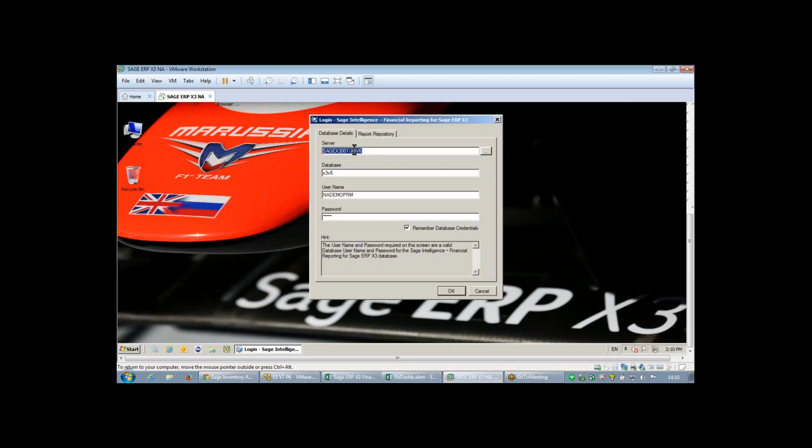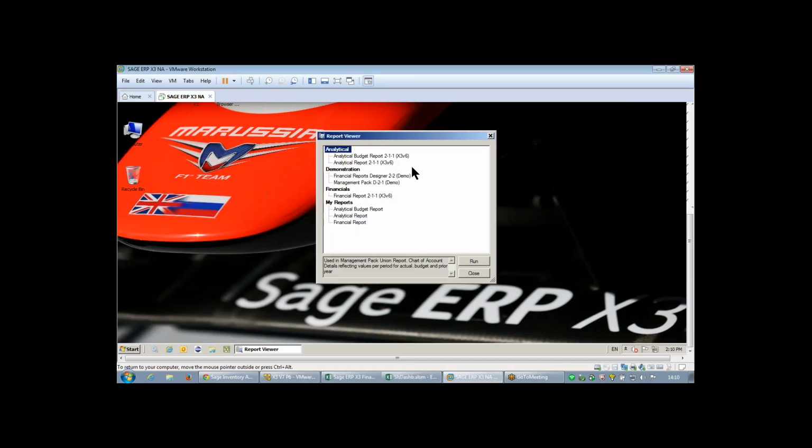and the report viewer. In this case, I'm connected to an X3 database, and here are the samples that I got. This version is a little bit old. I couldn't upgrade to the latest version, so I have only these ones, but there is more. In each one of these reports, as you can see, there is detail on what they contain, and then you will run them.